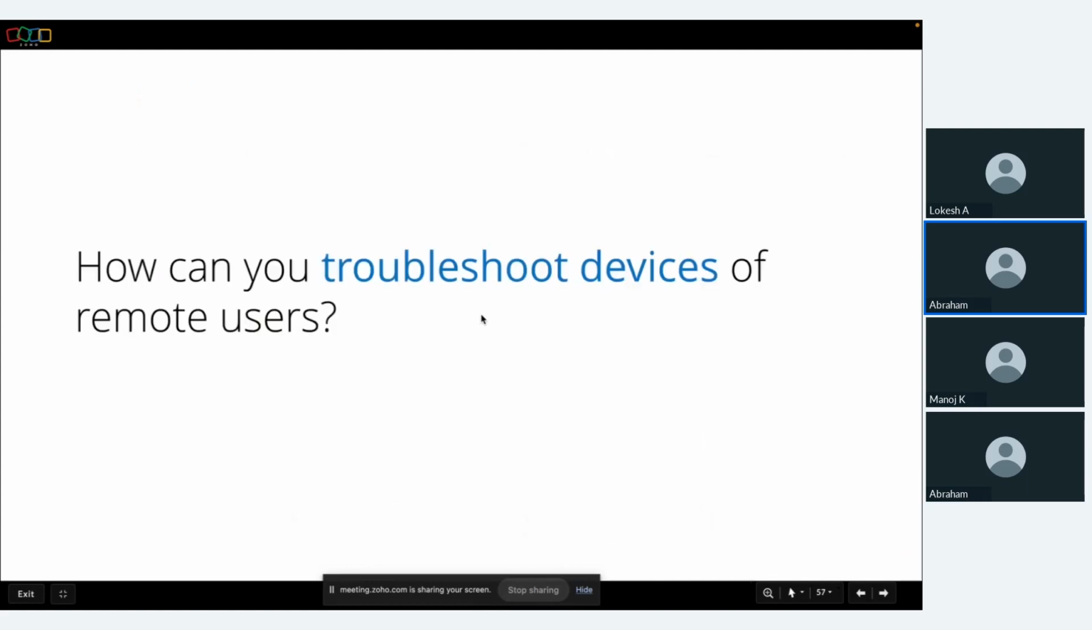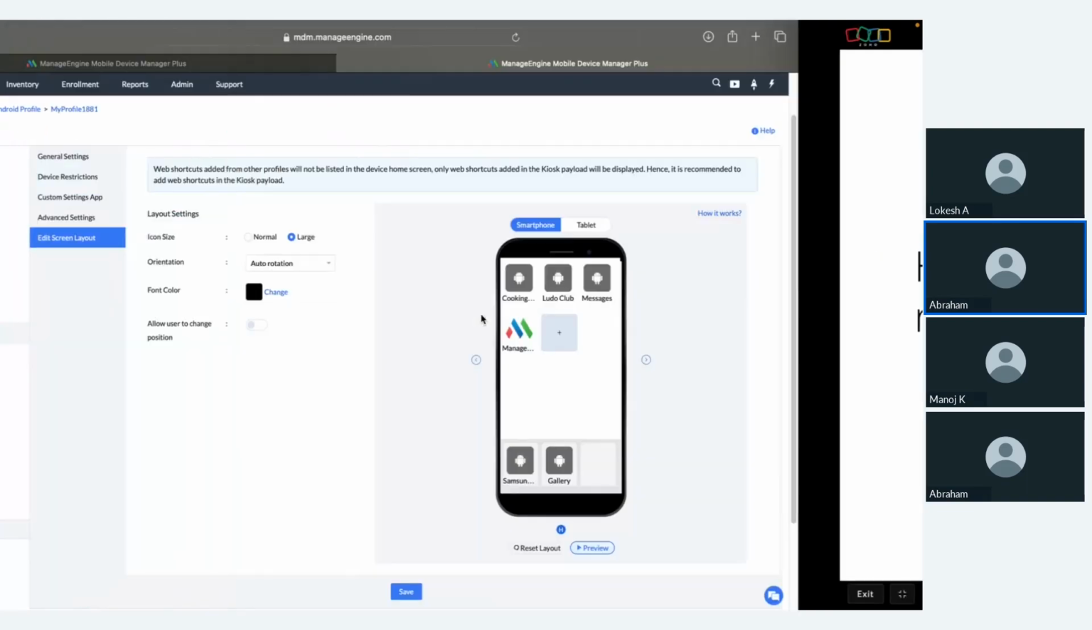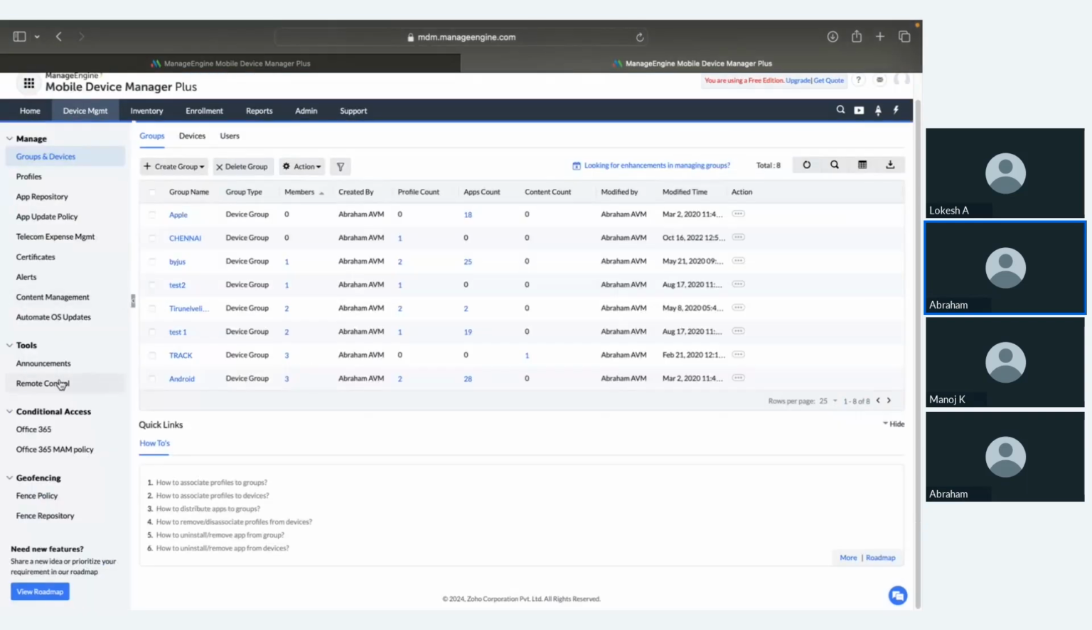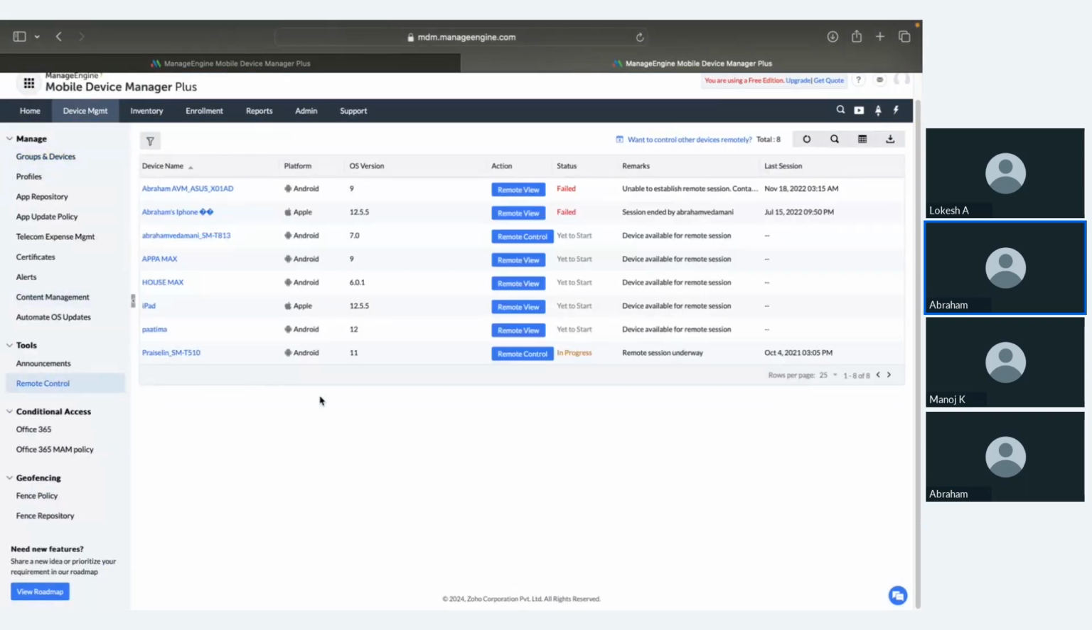So how could you remotely troubleshoot devices using remote control? We have this remote control functionality available under the device management section. So from here, you could remotely control the screen of the devices with just a click.